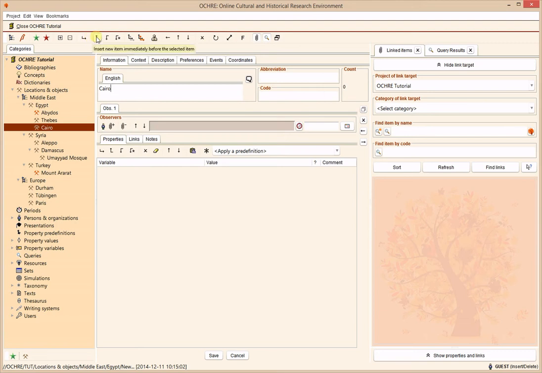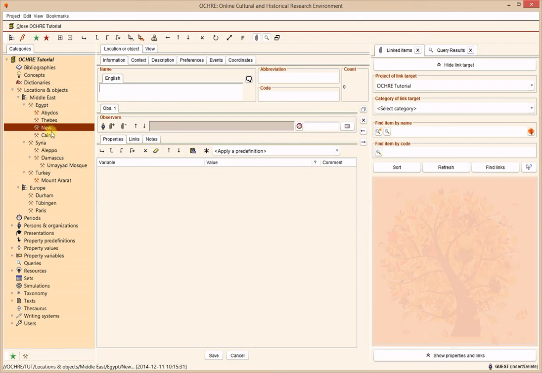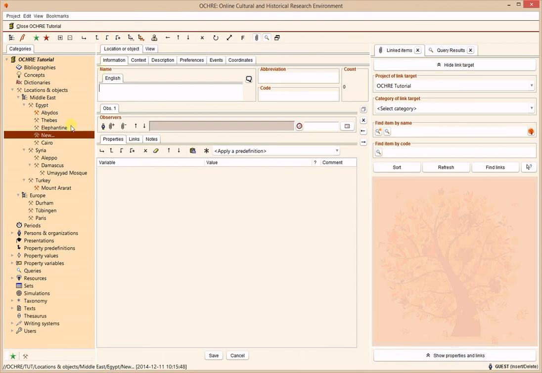Now what if I want to add something immediately above this selected item? I could do that here. Very simply, it's going to add it right above. There we go. Same thing for add below. Very simple. Come up with whatever name you want to.